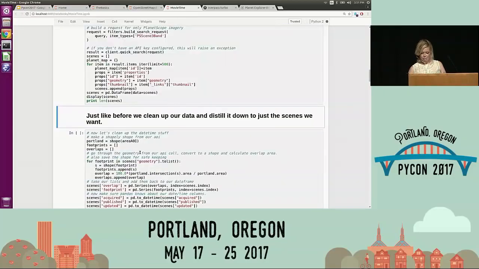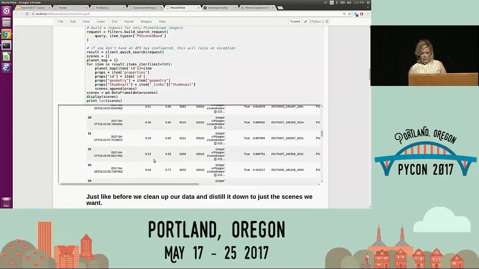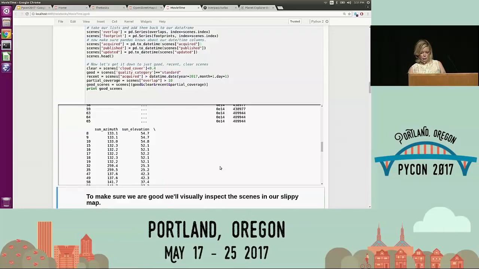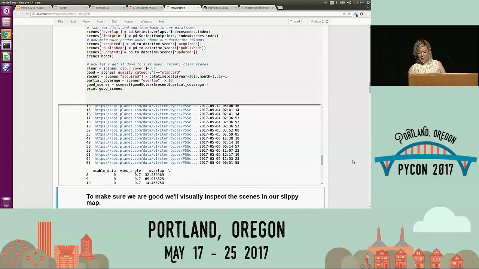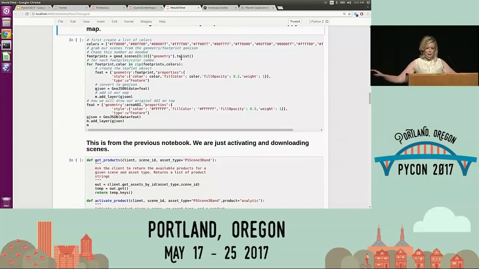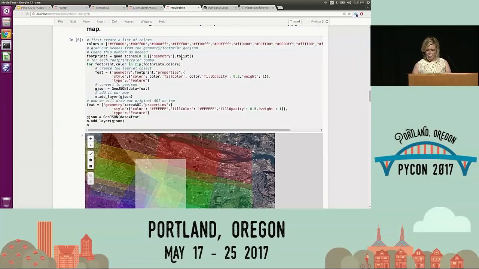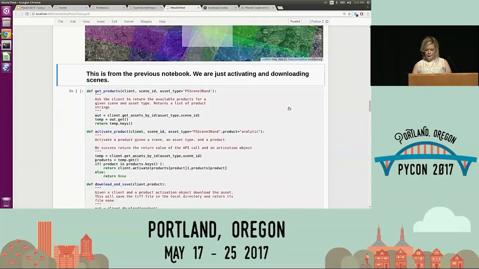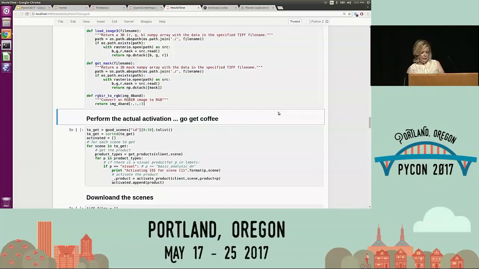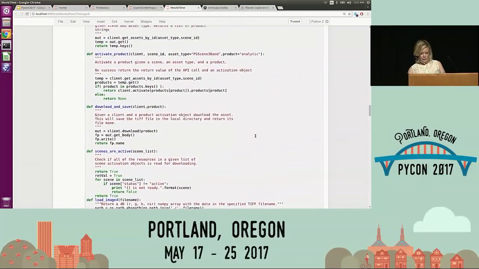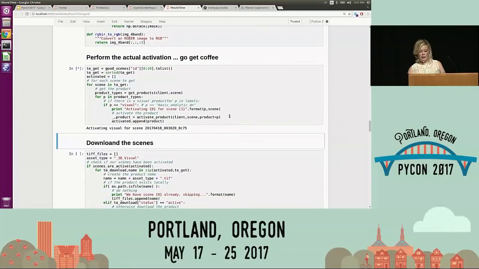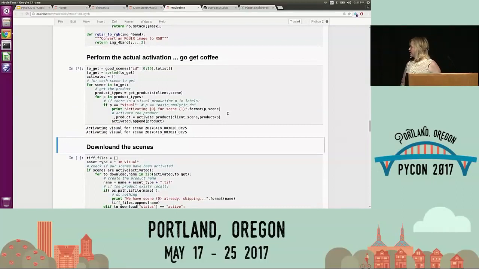Same query. Cool. And again, we'll just plot what we got. This is the exact same boilerplate code. There's nothing up my sleeve, nothing fancy going on. You see we get a bunch of overlapping scenes that look pretty good. We're going to activate and download those scenes. You see, I said go get coffee here. I would kill for a cup of coffee right now.